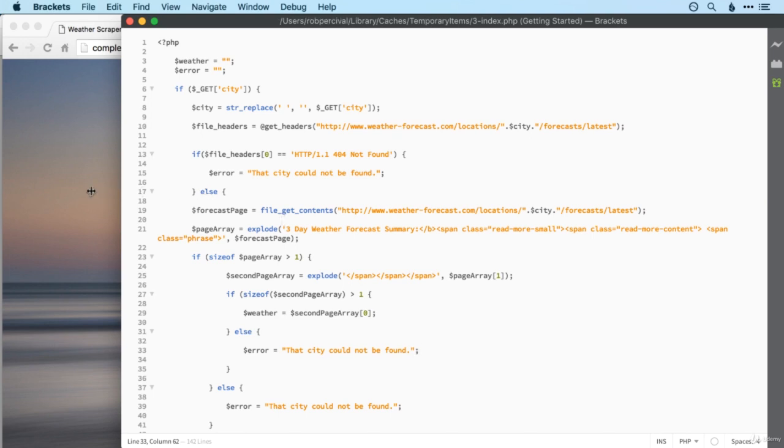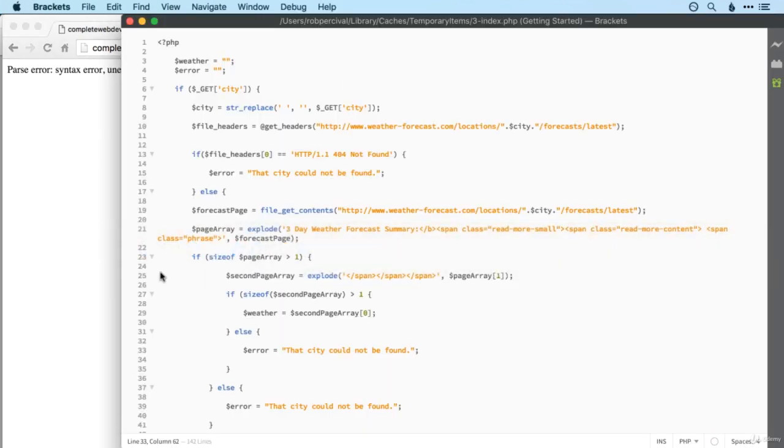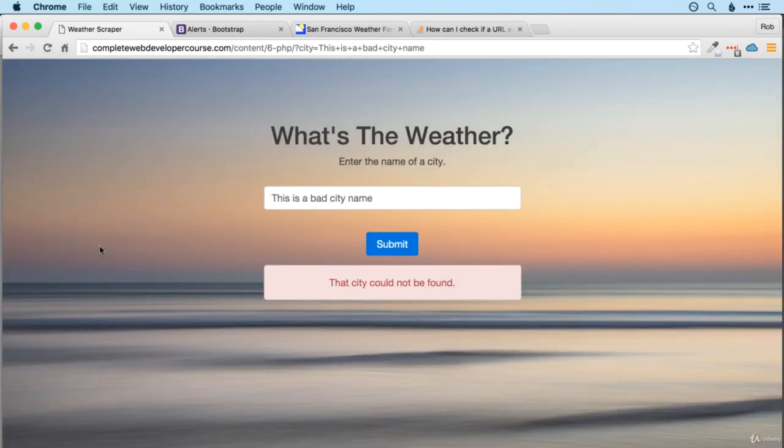Great. Now we can't actually make that happen. Whoops, I've got a nasty error there. On line 23, what have I done? Oh, yeah, there we go. I haven't put brackets around page array. Oh, and I haven't even closed my brackets in the second if statement as well. Not my finest hour, but there we go.